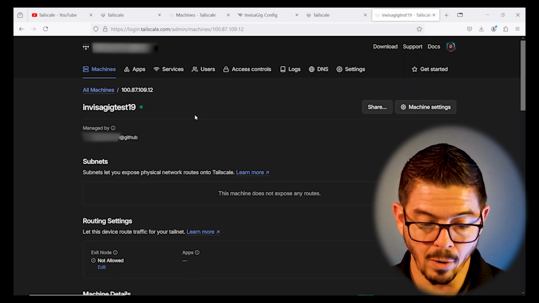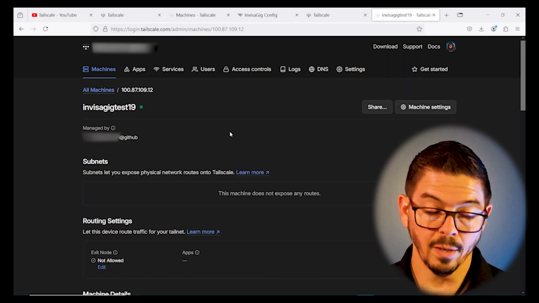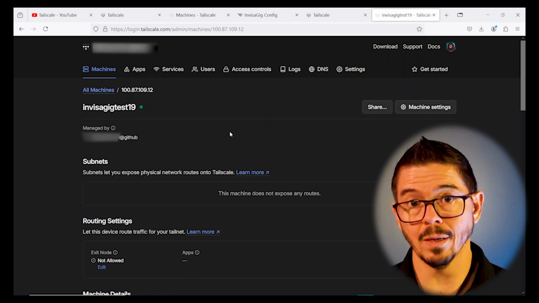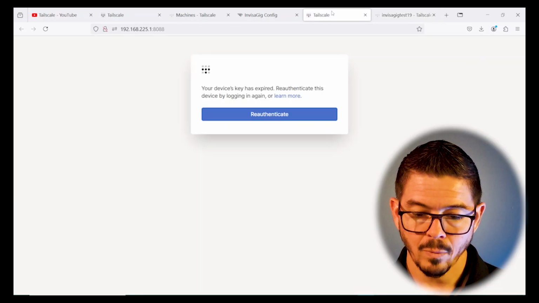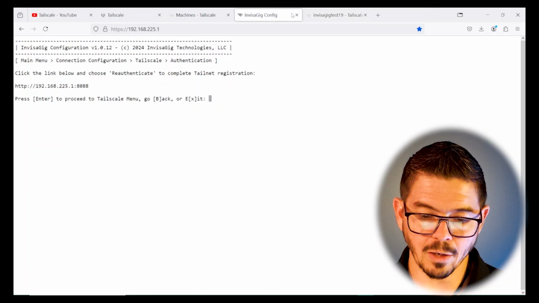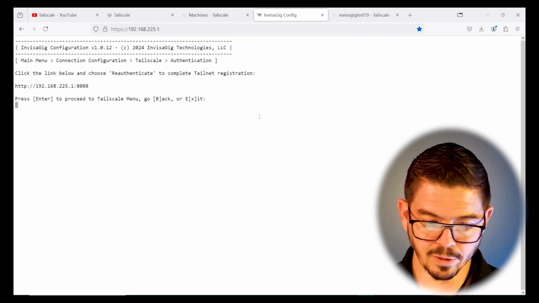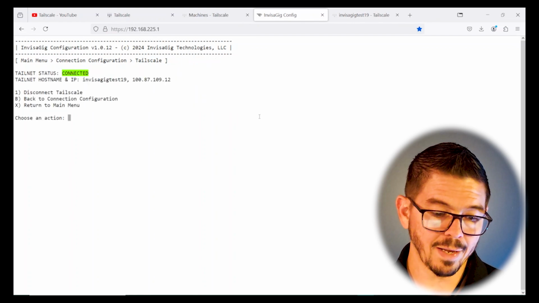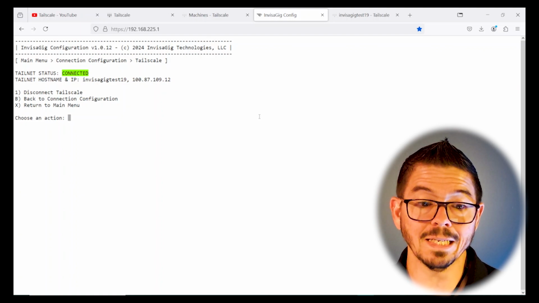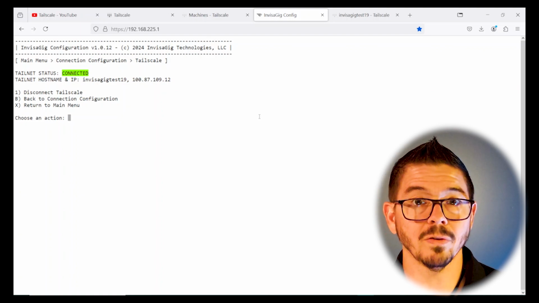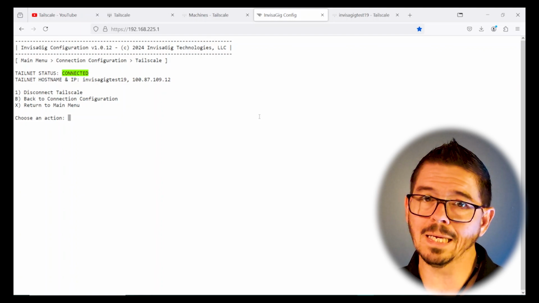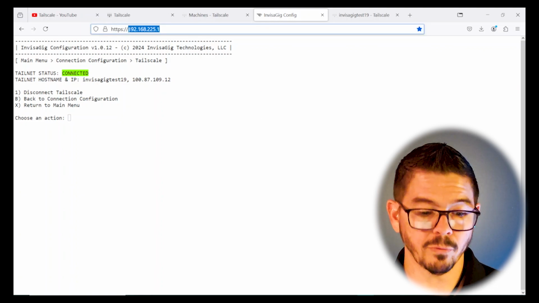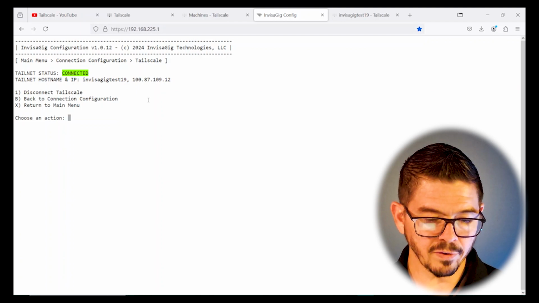So how do we make sure that it is actually up? And this is the coolest part about putting Tailscale on your device. We can go back, we can close these authentications, this configuration, we can just say enter to proceed. It's then going to check your Tailscale status. This says that my Tailnet is connected, and here's the IP address of this device. I'm still physically connected to the InvisaGig. You can see I'm using the local IP address right here. Okay, we can disconnect it if we want.